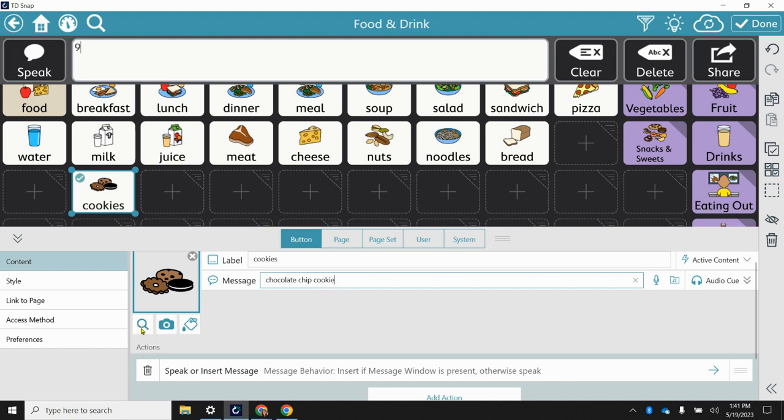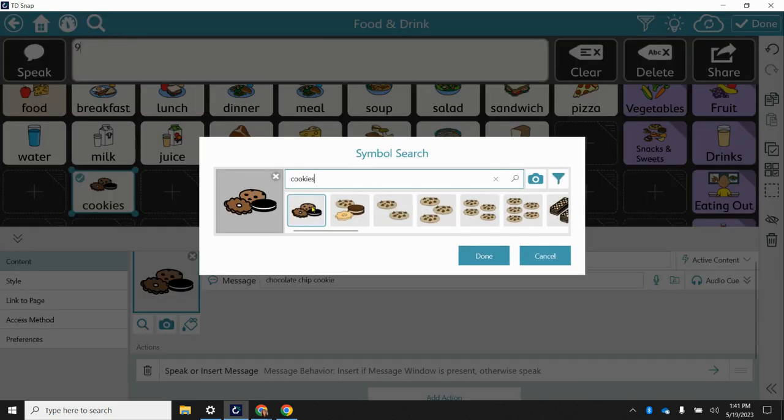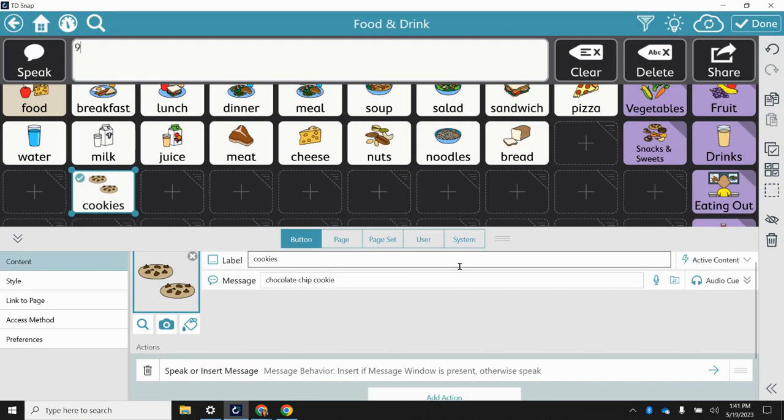To add a picture, it will automatically add one, but you can also hit the search button and you can see all the different pictures. In this case, I do want chocolate chips, so I'm going to change the picture and hit done.